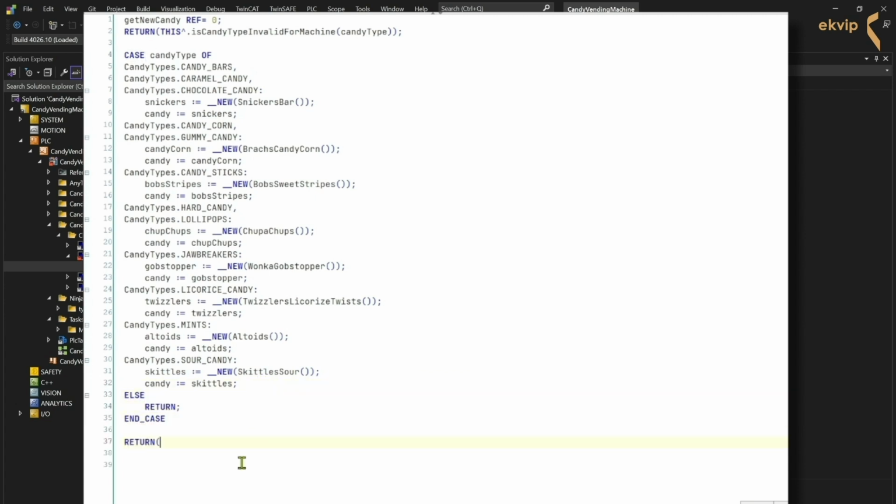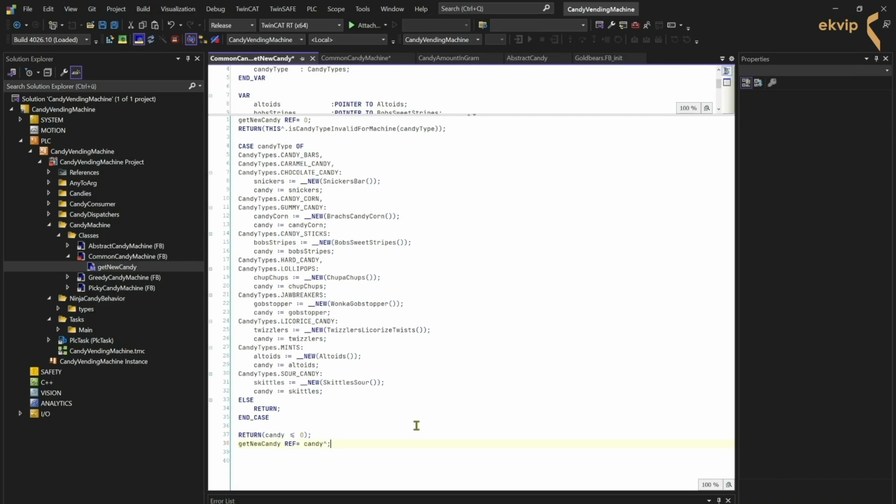Clean and efficient. And that's it. A machine for common candy lovers that's simple, randomized for variety, and outputs just the right amount of sweetness. Classic.